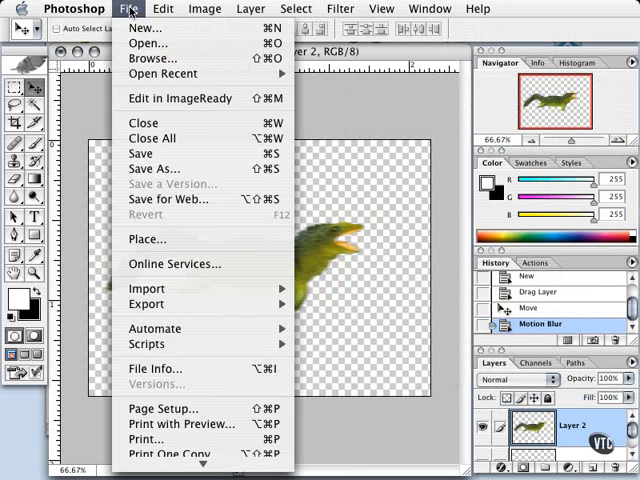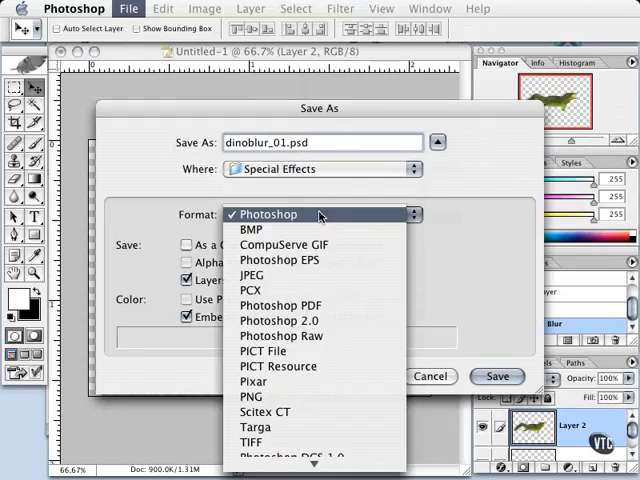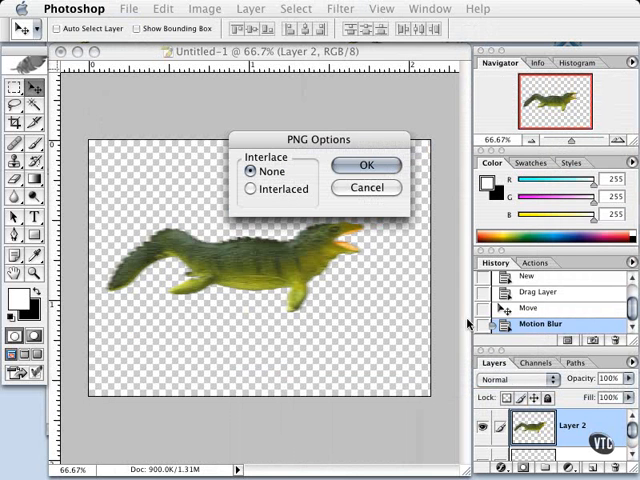And now we're going to save this. We're going to go to Save As from the File menu. And in our Special Effects folder, which we already have in the Resources folder, we're going to save this as Dino Blur 01. Then we're going to choose from the list here PNG, because we want to keep the transparency. In order to avoid me having to write this over and over again, since it's highlighted, I'm just going to simply copy this word here by pressing Command or Control C on the keyboard. Now we're going to save this, and we're going to just accept the defaults, which is no interlacing here.